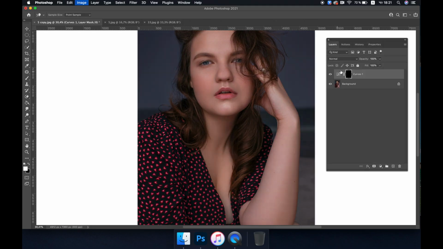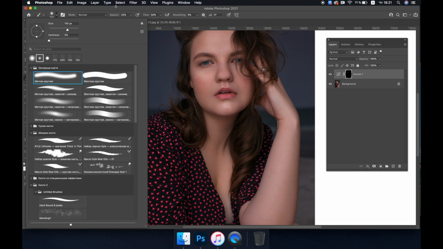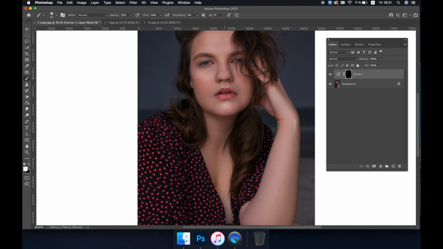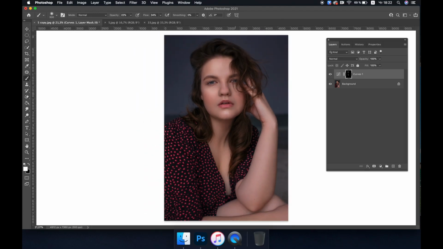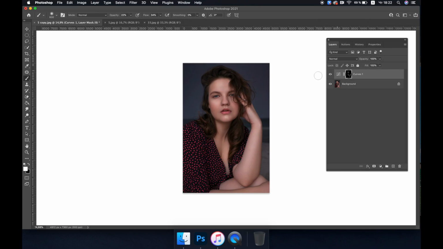We invert the mask. Take a white transparent brush and draw this light in those areas where it could be. These are just the protruding parts of the face. Don't forget to work with your body as well. And now you can see how the picture has become more voluminous and the light is no longer so flat.